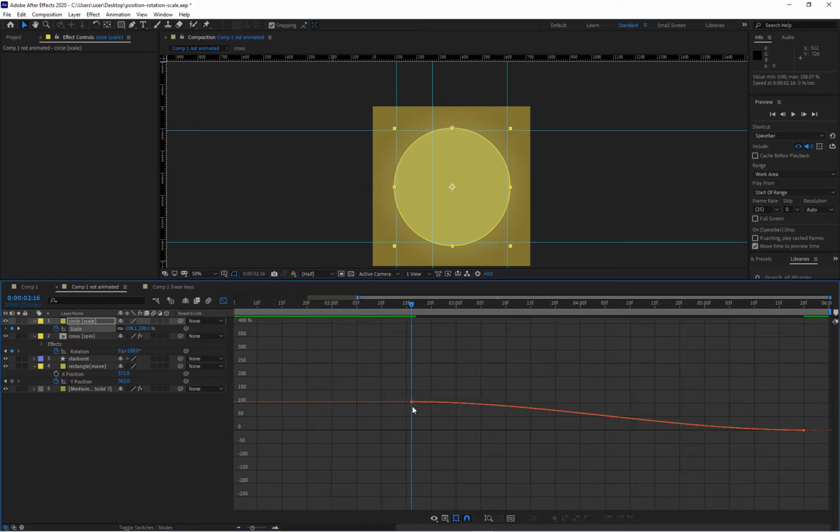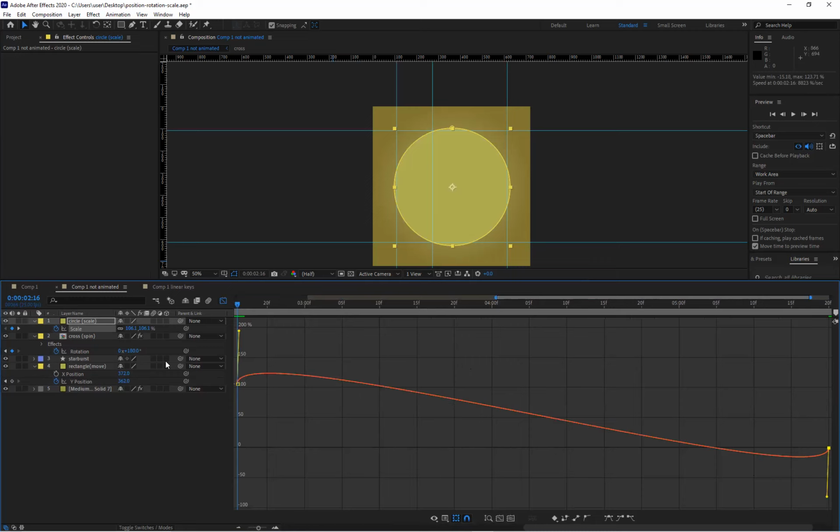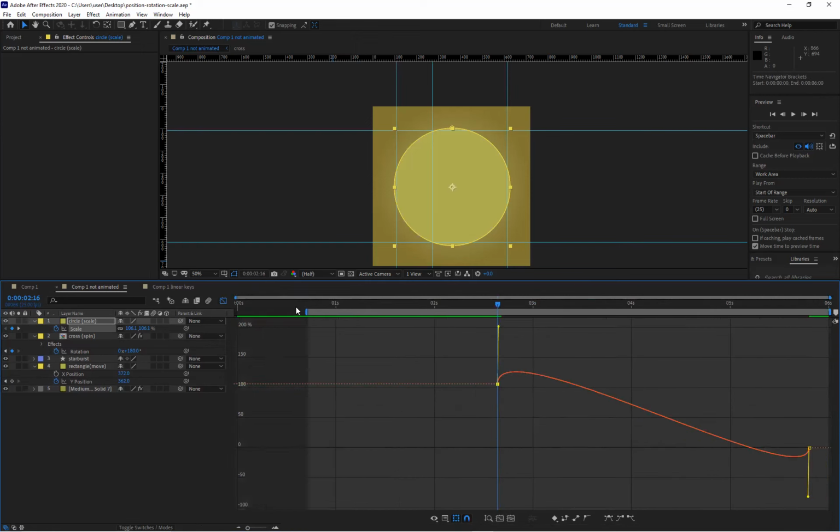So what I want with this is a bit of anticipation and follow through on the circle. Instead of starting by decreasing in scale, it's going to start by increasing in scale, almost like it's preparing itself for the coming action. And then when it comes to the end, we want it to do the opposite. We want it to overshoot. So let's frame that a bit better. We might need to tweak how this goes, and let's take the work area down.